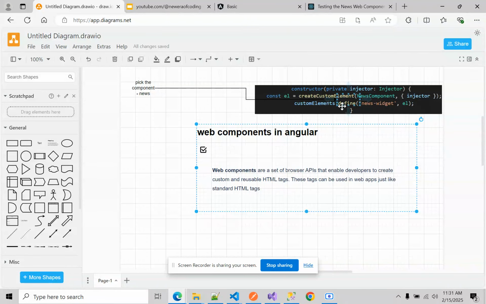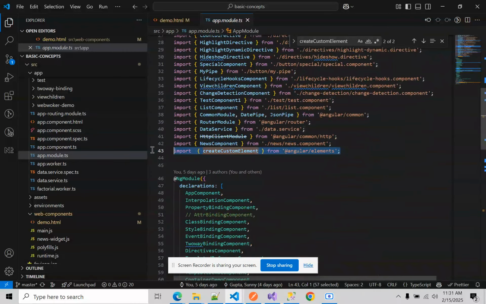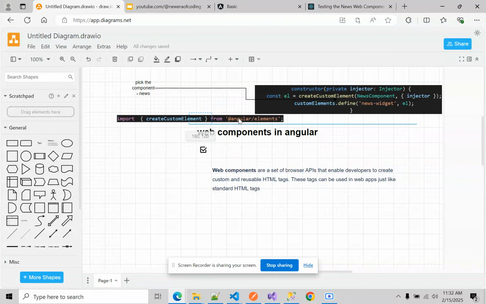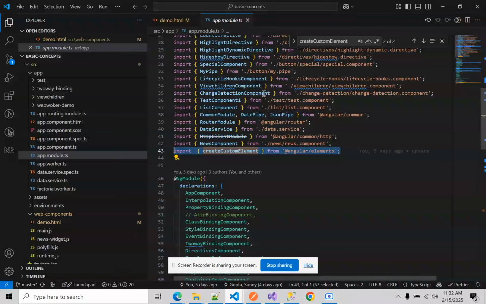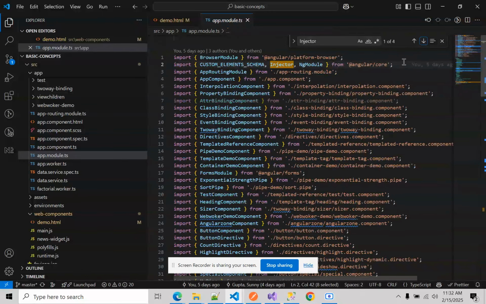create custom element. So this createCustomElement comes from, a few things we need to keep in mind, these things we take from Angular elements. So let me mention that also. With that you will import the correct path. So here we imported this Angular element, and also there is one more important thing, injector. We import all those things. Just import this injector also, which is in the core.